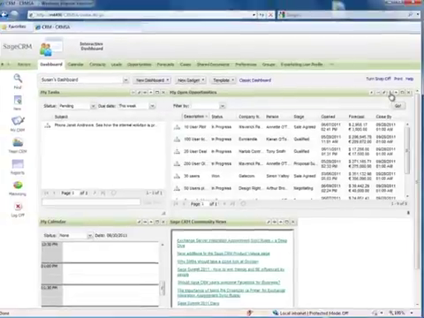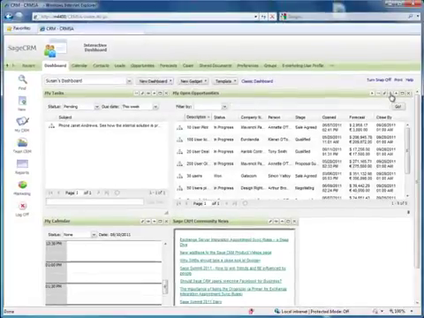And that completes our tutorial on the interactive dashboard flexible layout.